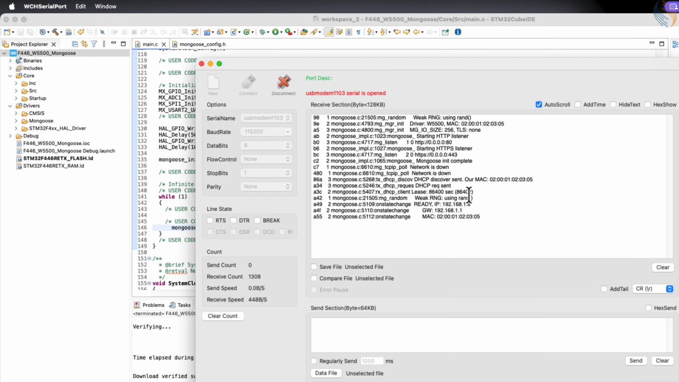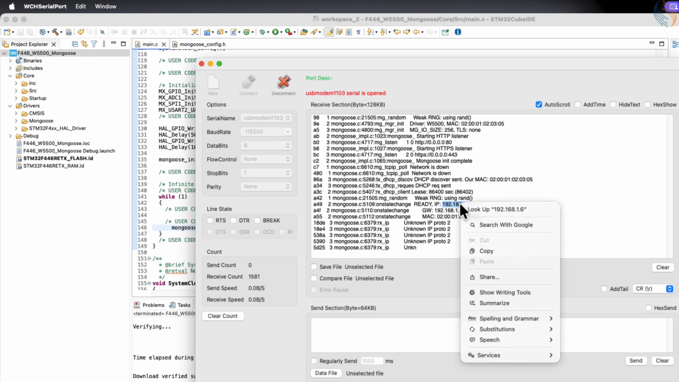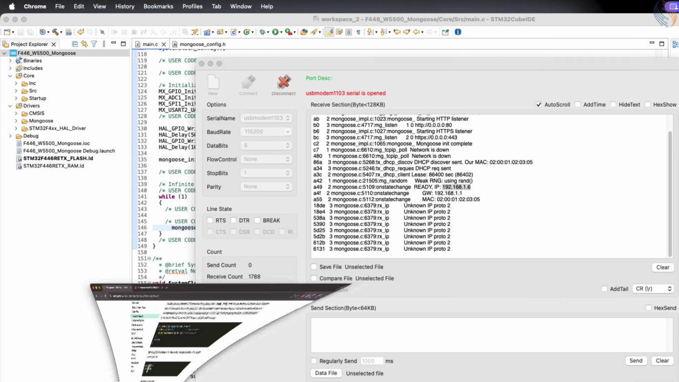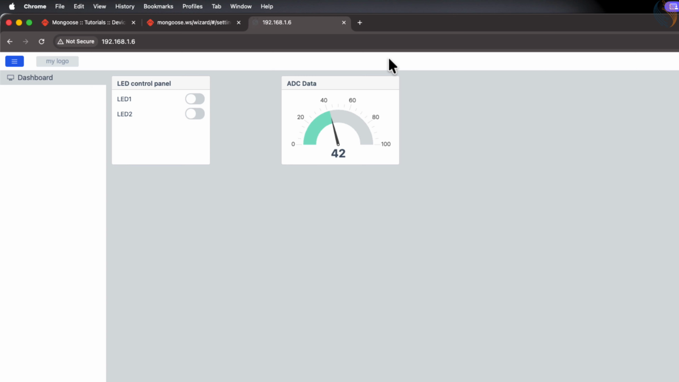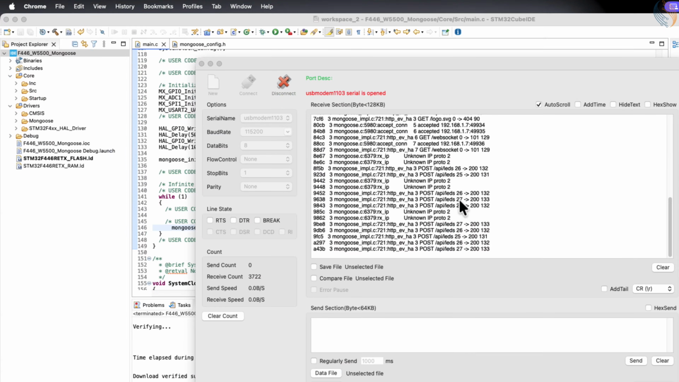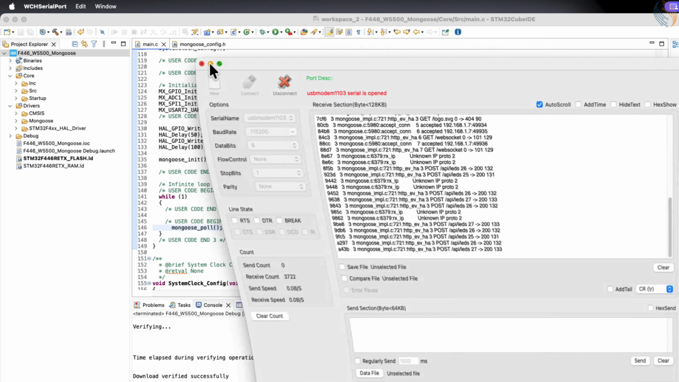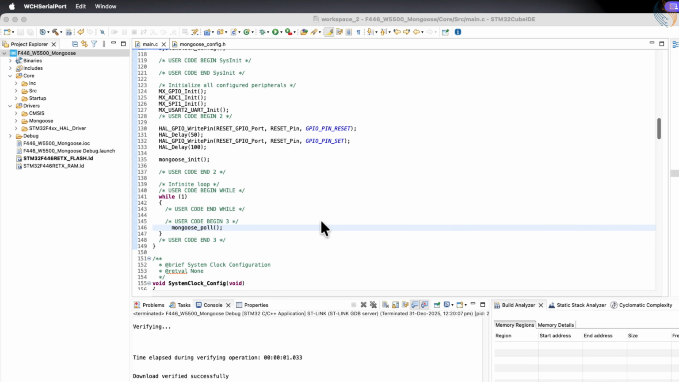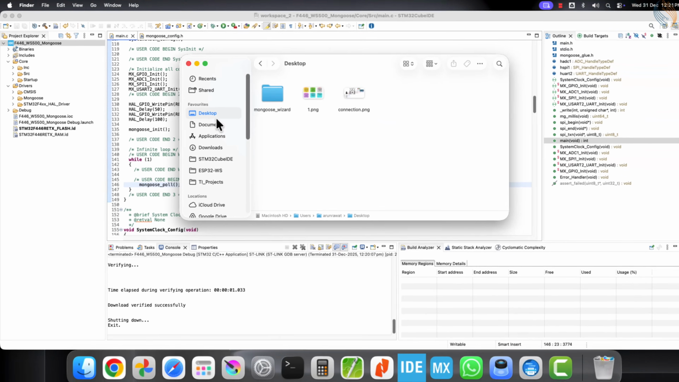As you can see in the logs, the W5500 driver has been initialized successfully. The HTTPS listener has started, and the Mongoose library is now running. We have also received an IP address using DHCP. Copy this IP address and paste it into a web browser. You can now see that the Web UI dashboard has loaded correctly. At this stage, the REST API endpoints are not yet connected to the MCU, so the UI elements will not respond. Even so, this confirms that our basic Mongoose setup is working properly.